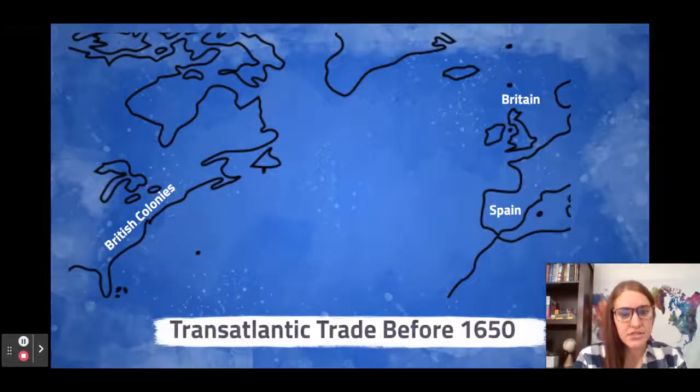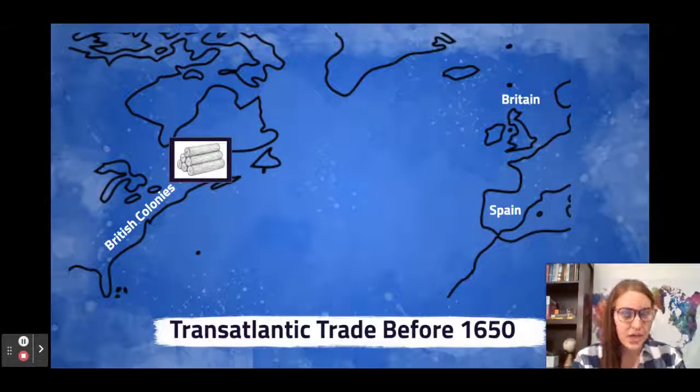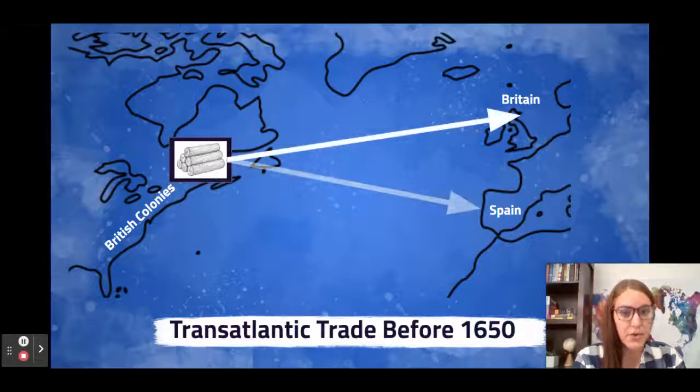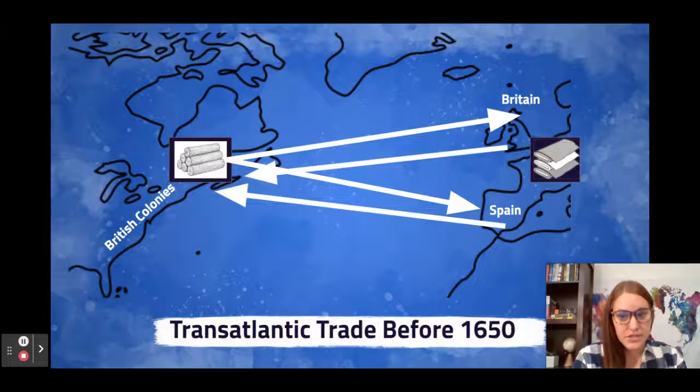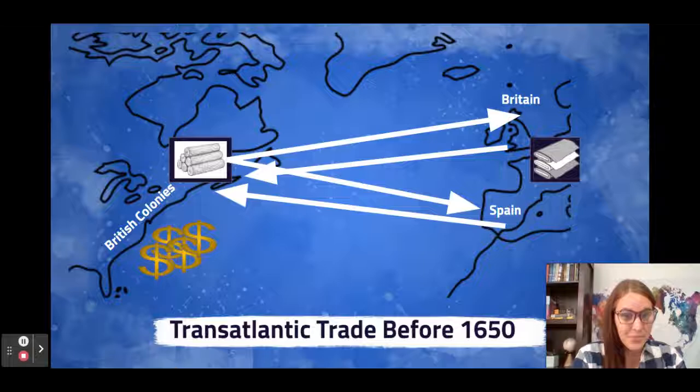So you've got your colonies. Here's going to be transatlantic trade before 1650. So before 1650, the British colonies are going to be a main source of raw materials, and they're going to ship their goods across the Atlantic Ocean. And European goods are going to be more likely to be manufactured goods, such as textiles were pretty common at this time. And those are going to ship over to the colonies, and the colonies are going to be fairly autonomous, able to control their own trade.